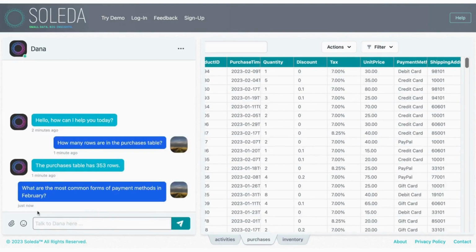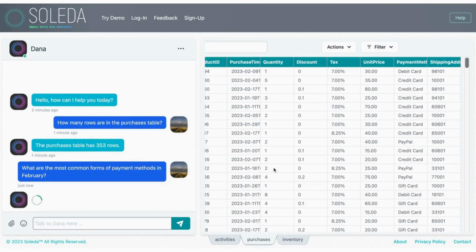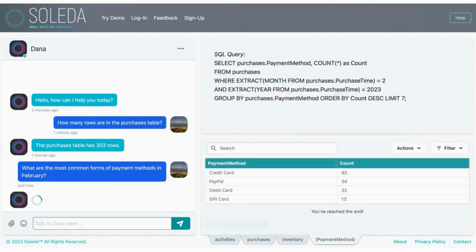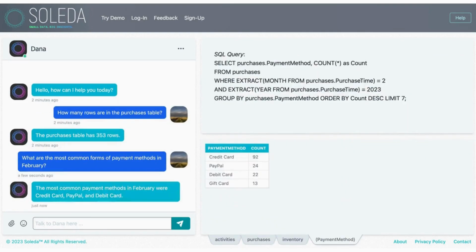Now notice though that when I send it, it's listed as just now, a minute ago, or 2 minutes ago. And so now these timestamps are accurate in terms of representing how much time has passed. And as usual, we get our SQL query and we get our results. And the results are credit cards, PayPal, and debit cards as listed here.